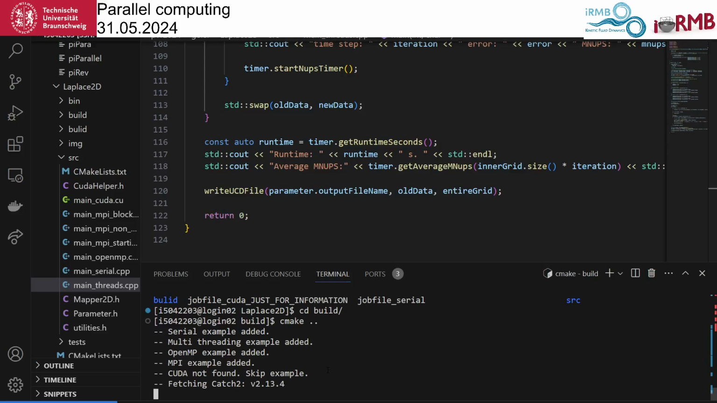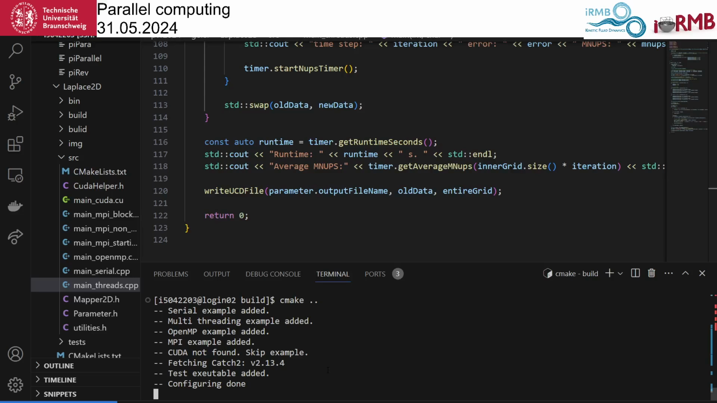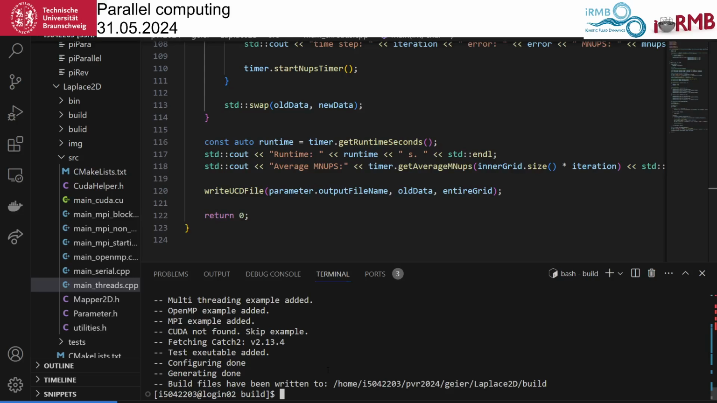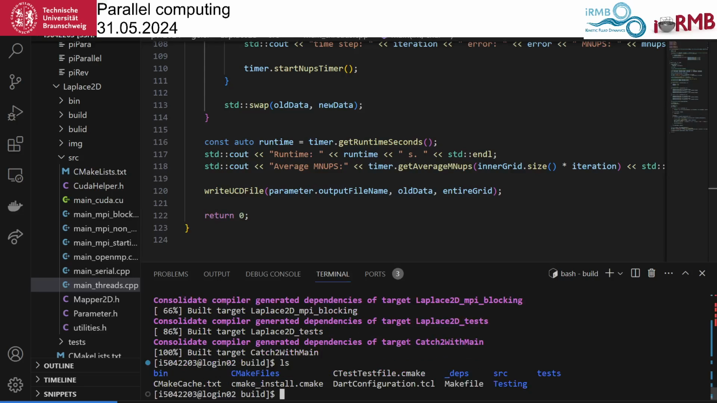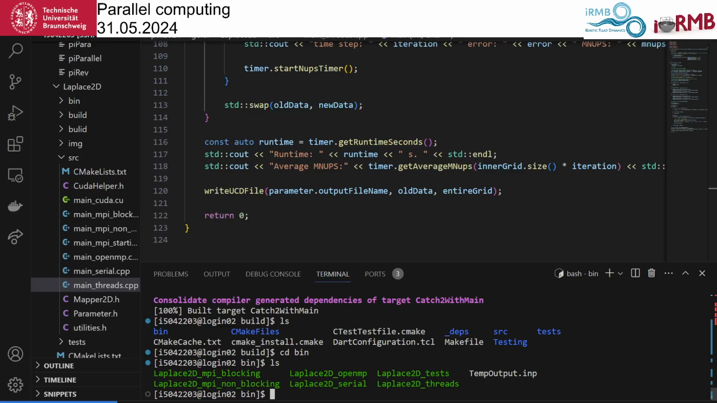And now what it does, it generates the make file for all of these files, which include the serial version, the thread version, the OpenMP version, and potentially also the MPI versions. So, now when we generated our make file, we'll call make to generate the things, and probably it does not do a lot because I've already done this before. So now what we should see is that there is a bin folder now, and inside this bin folder there should be Laplace 2D threads. So this is the one that we have been looking at.